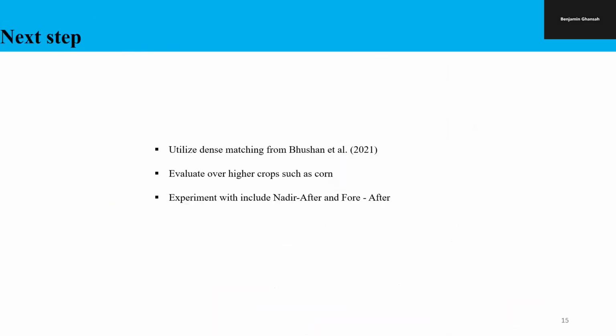So in the next step, we would like to utilize the dense matching approach from Bushnell et al., because the current AIMS workflow relies on the SIFT algorithm for the stereo matching. The dense feature matching from Bushnell et al. uses a different approach, so that's one thing we want to implement.